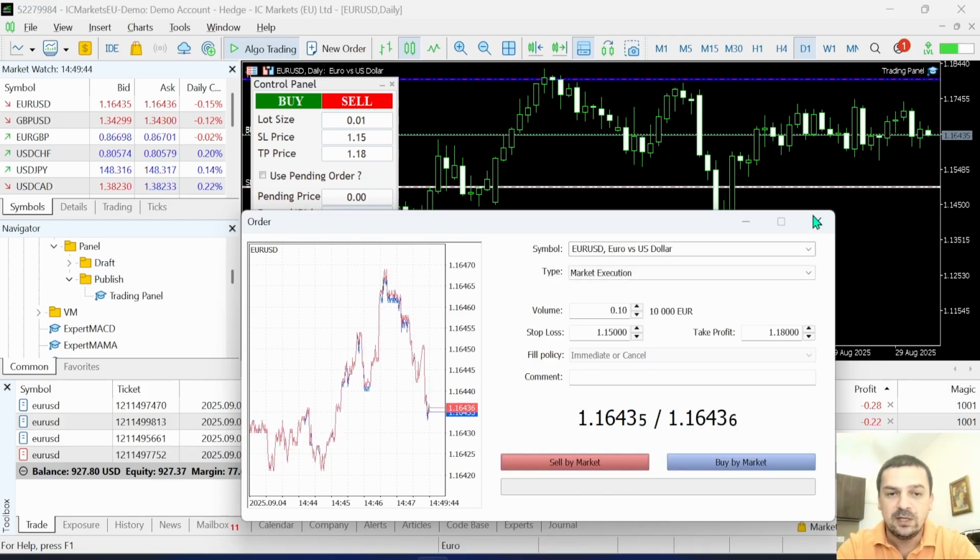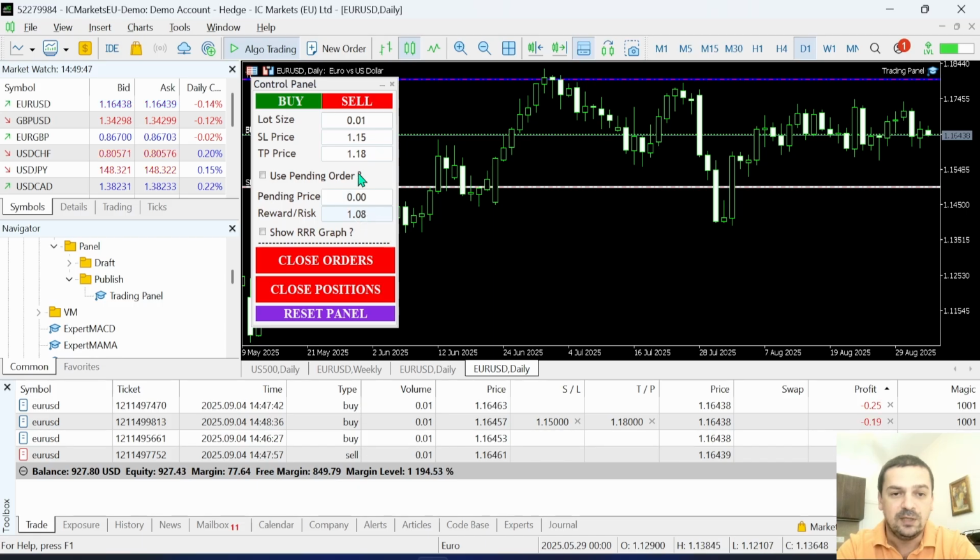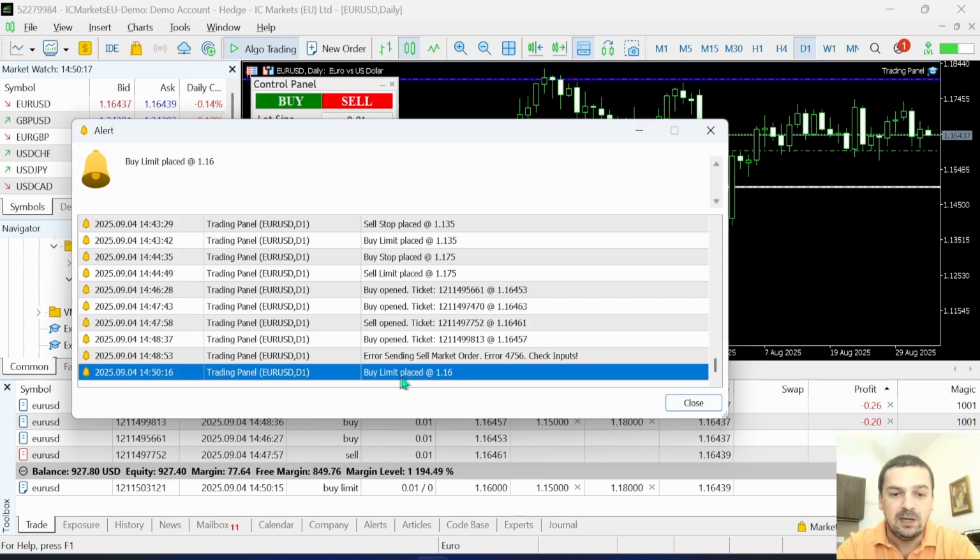So our panel has this functionality to detect wrong parameters and to inform you that you have to take care of these parameters. You can also place pending orders. In order to do so, you have to check this checkbox for pending orders and provide a pending price. Let's try to use 1.16 as pending price, which is below the current market, and considering these parameters, this will be a buy limit order. Okay, buy limit was placed.